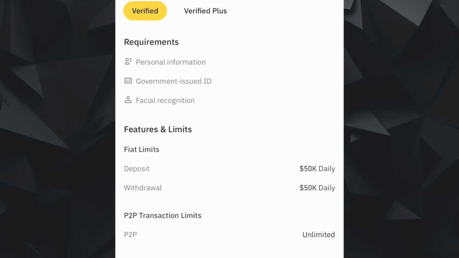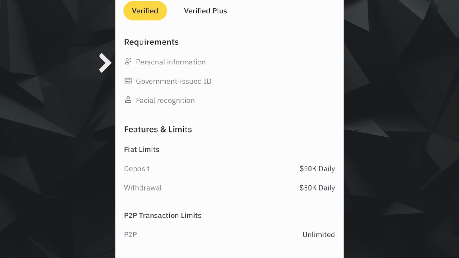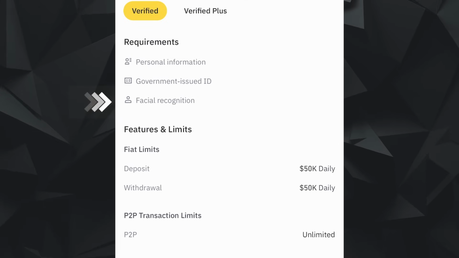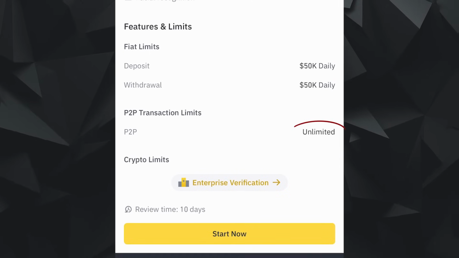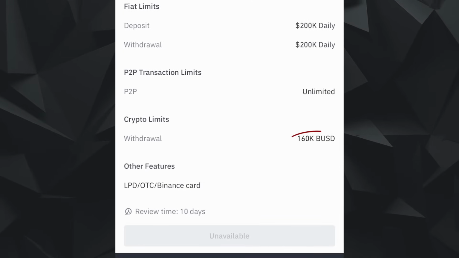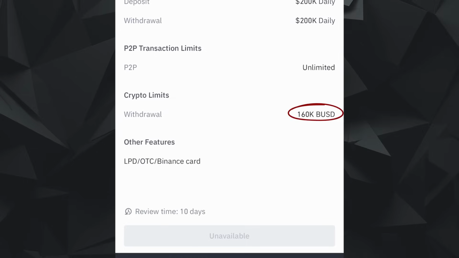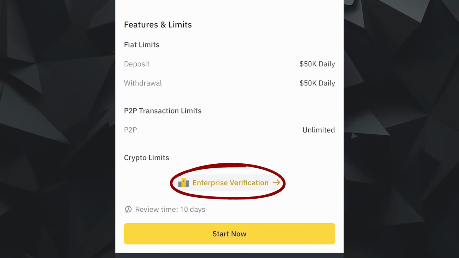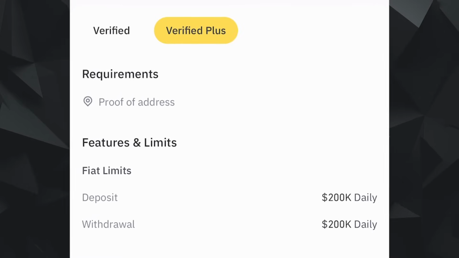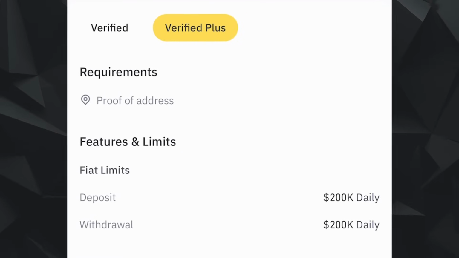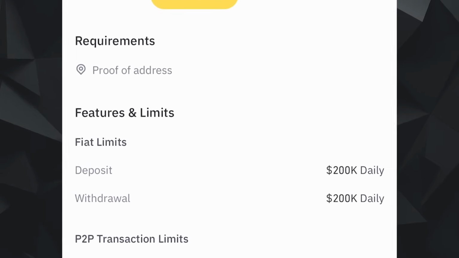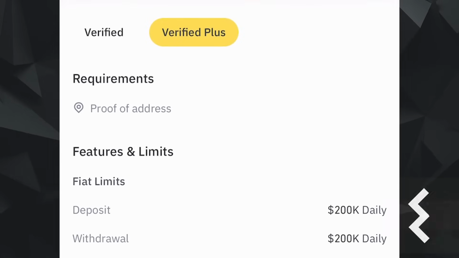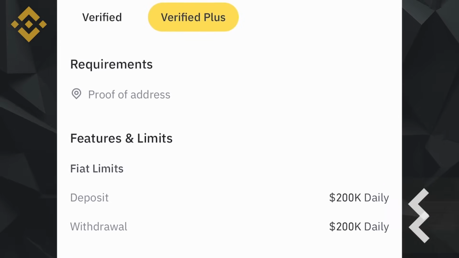On the verification page, you can see the requirements, which are the personal information, government issued ID card, and facial recognition. The features and limits are as follows: $50,000 deposit and withdrawal limit daily. Then there's no limit for P2P, and $160,000 in BUSD, which is Binance's USD, as well as some other features. Then there's enterprise verification, which is basically like having a corporate crypto account. Then there's verified plus, which is only available after you've completed the first verification. For verified plus, you would need a proof of address to complete the stage. On confirmation, you get a $200,000 daily limit and withdrawal limits for verified plus.